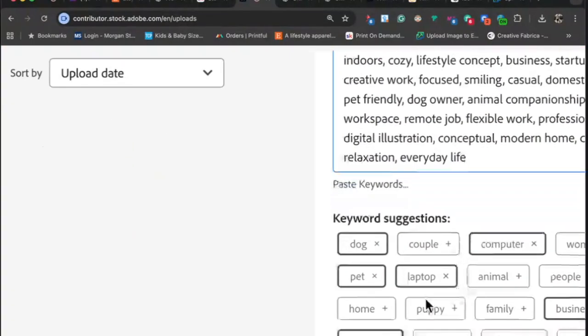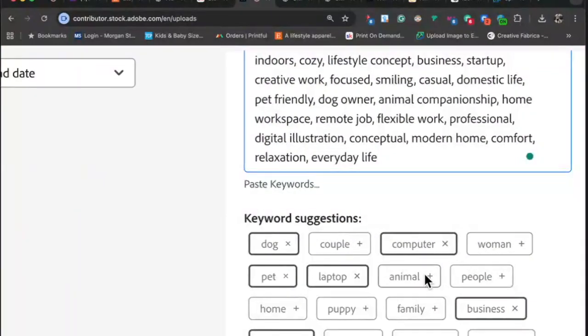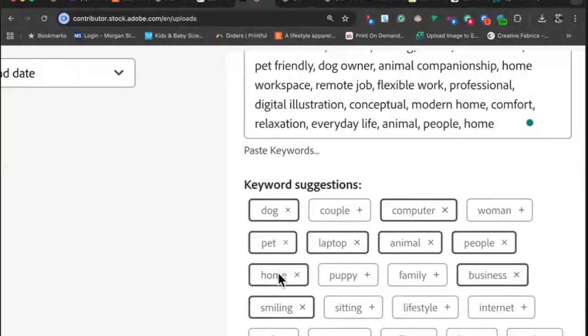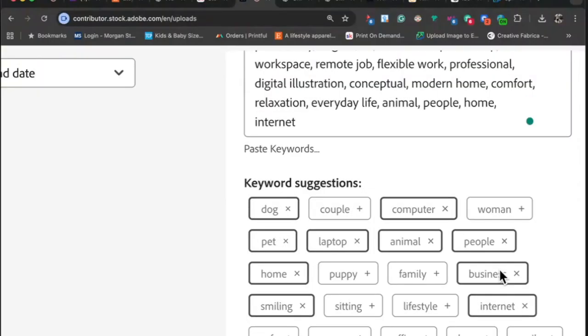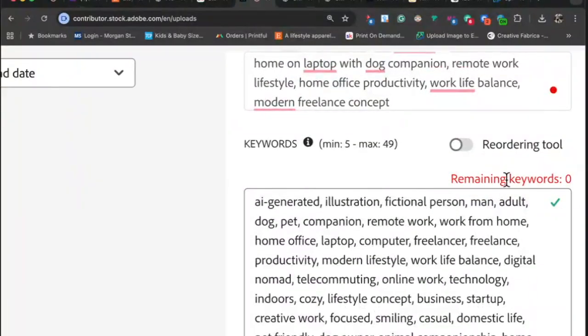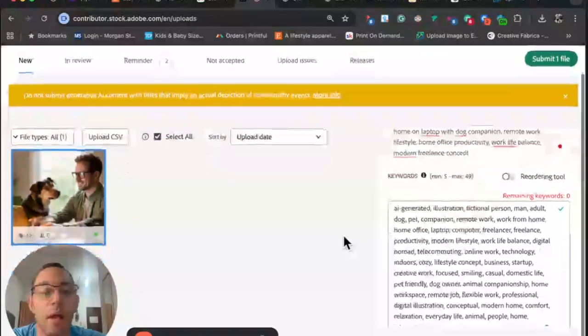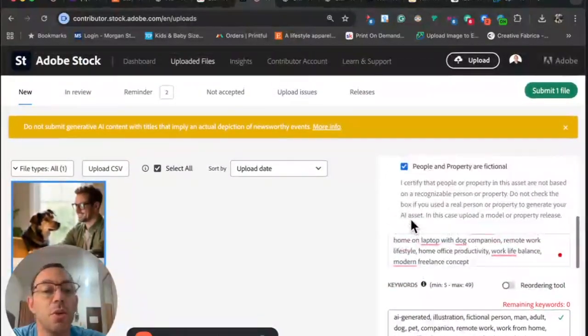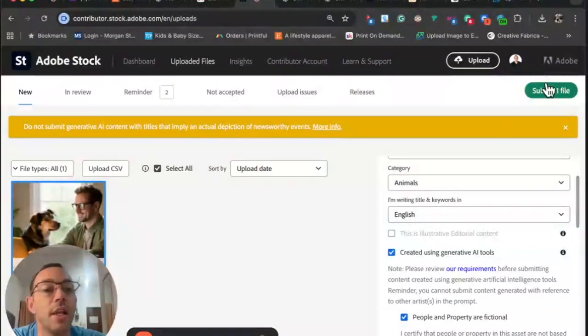So I just like to come in here and see if there's anything that kind of makes sense. So animal, people, home, internet, and let's see, is that 4? Oh yeah, so there we go. You want it to look like this, remaining keyword 0. And then once you've done that, you can just do a double check, make sure everything looks good. Hit submit one file.